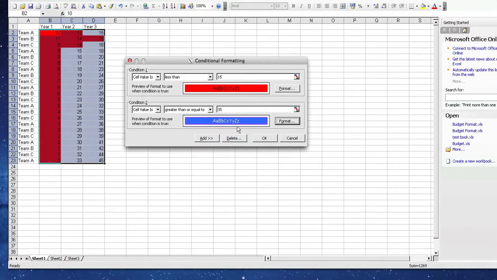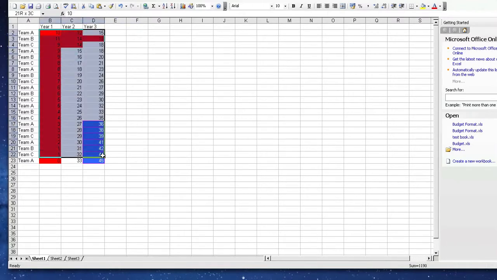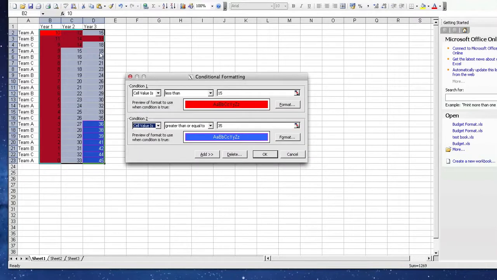So that gives us a preview. If they're less than 15, all red. If they're greater than or equal to 35 or above, then it's going to do it blue, make it white, and put a pink outline around it. Lovely. But let's have a look what that looks like. Now look at that. We've got 36, and interestingly, it hasn't done it for the 35. Let me select that and have a quick look. Greater than or equal to 35.